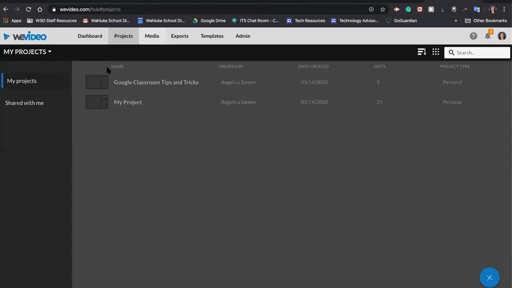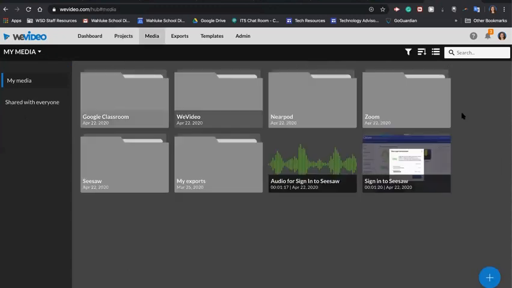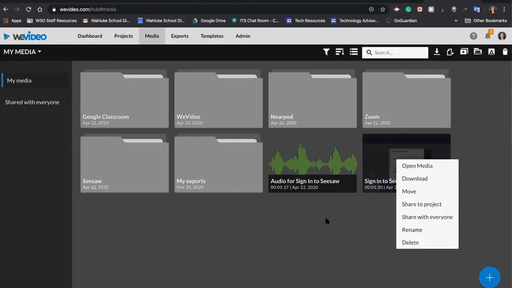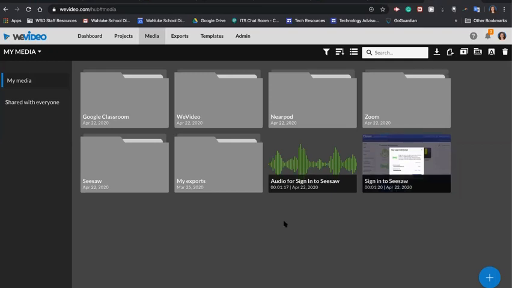Media is going to be where all of your videos are stored. So any videos, any audio, any pictures, all of that's found here. You can see I've created some folders. So if I right click, I can add a new folder, and then I can move those videos into the specific folders if I want.